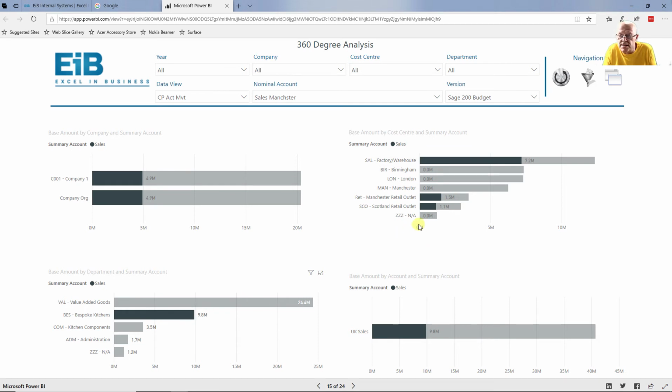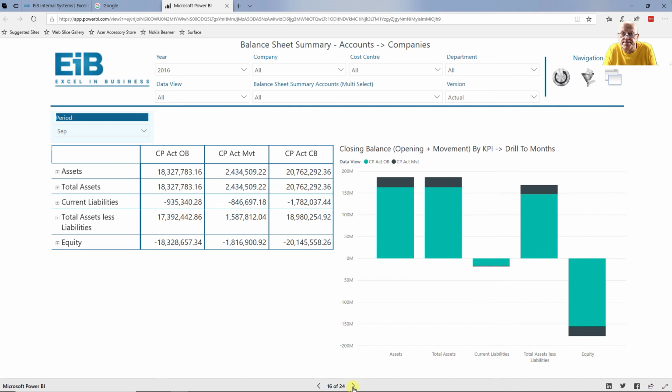Here, bespoke kitchens is affecting these three different cost centers, this one phenomenally, and that one happens to be our most successful cost center. And overall, that one department here is contributing about 25% of our overall revenue in both companies in this example. So really, again, a useful piece of visualization.